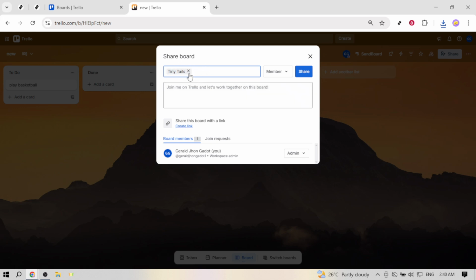Member access is ideal for day-to-day collaborators. Members can create and edit cards, move tasks through lists, and participate fully in the workflow. They won't be able to change board settings unless they're made an admin, which helps protect your board's configuration. If you're not sure, stick with Member for most teammates and reserve admin access for board owners.